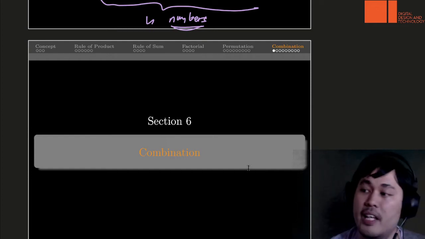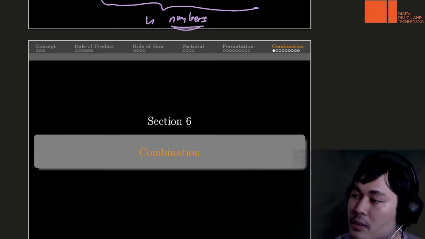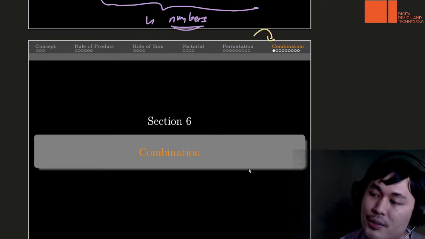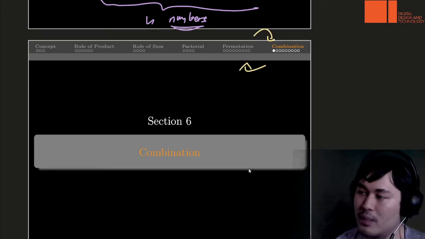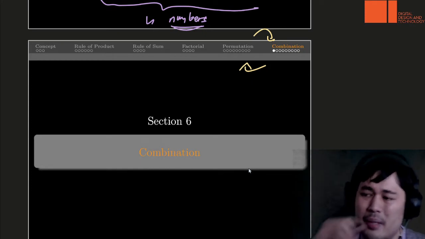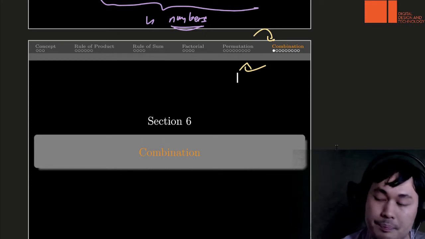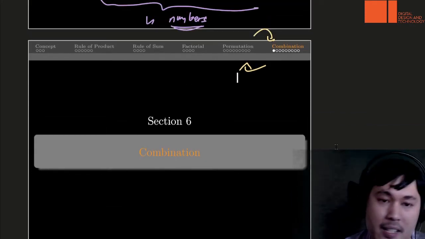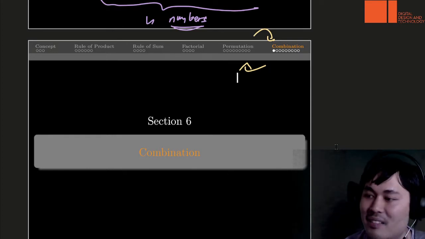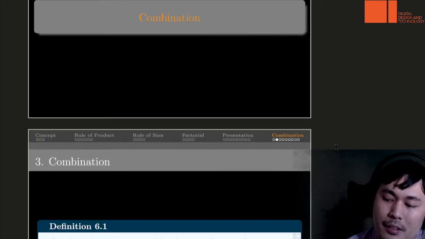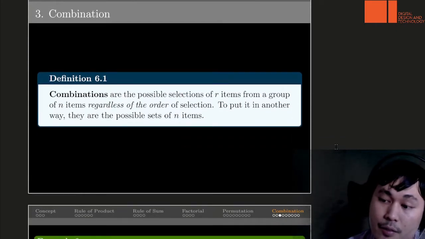And lastly, we have a combination. So you almost always hear these two concepts together. And because they are similar, there is some requirement to make them different. So for the combination, we are still counting things, but there are different requirements. So let's take a look at the definition first.